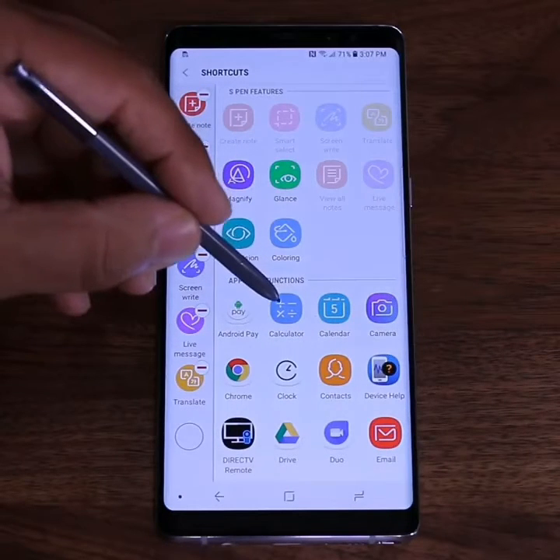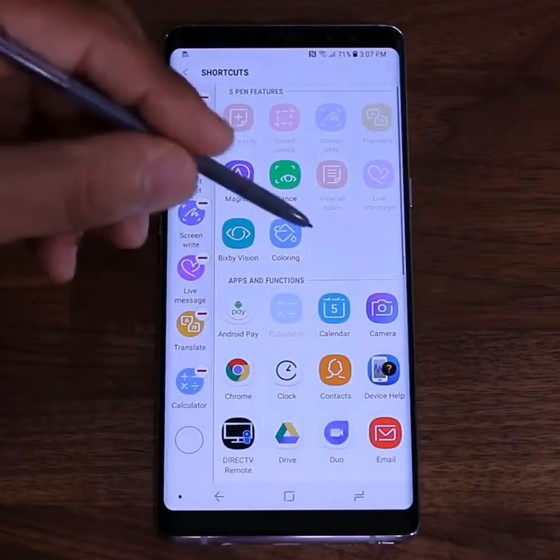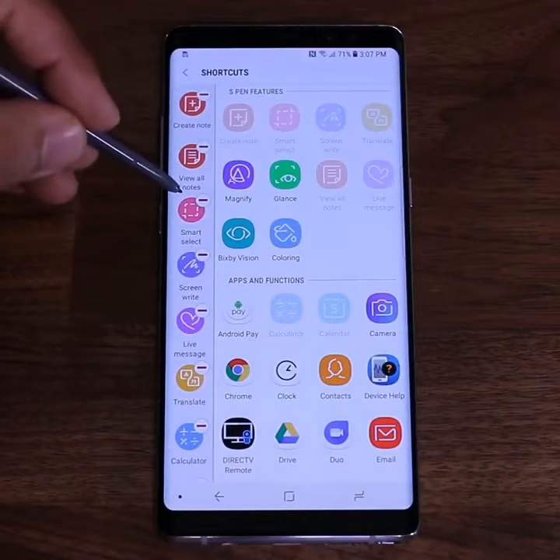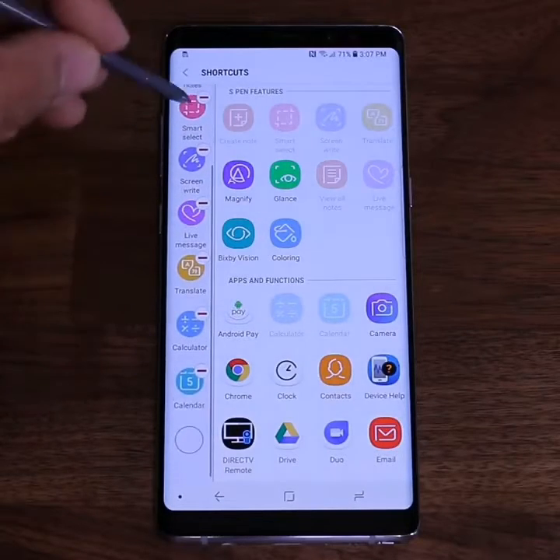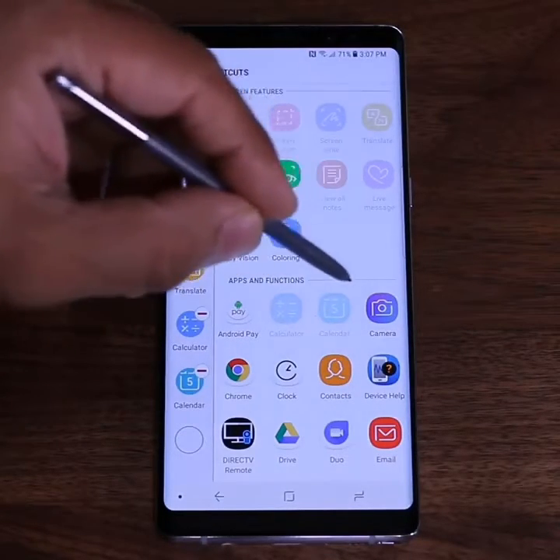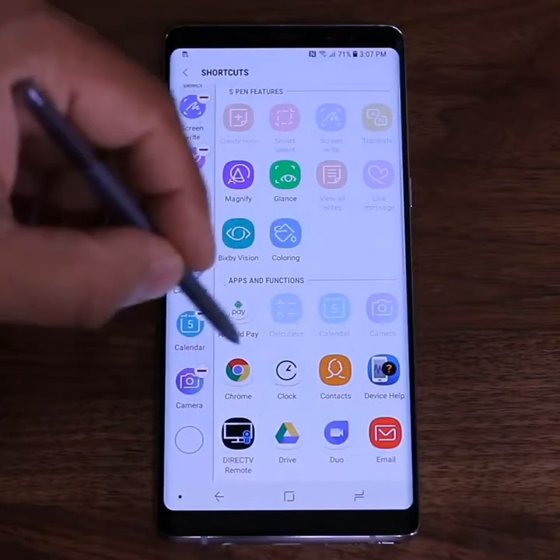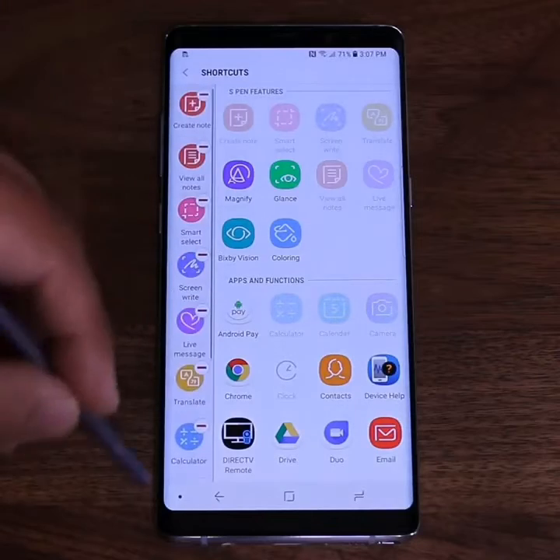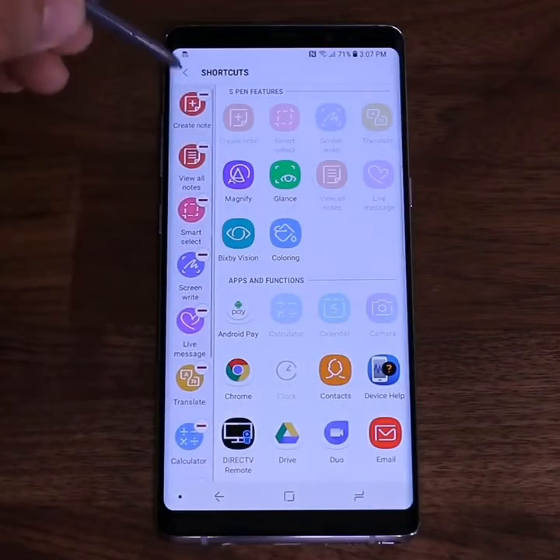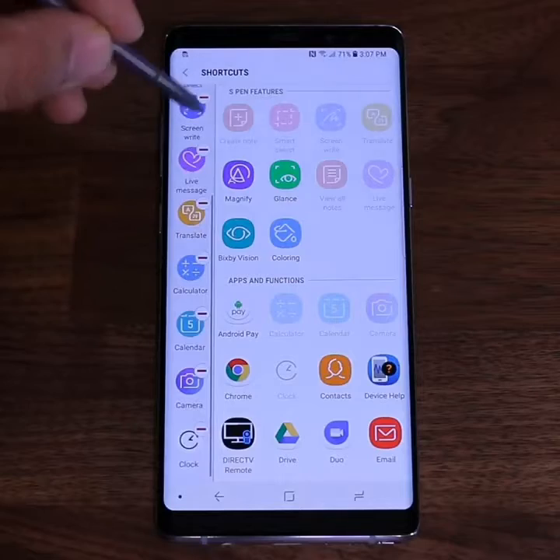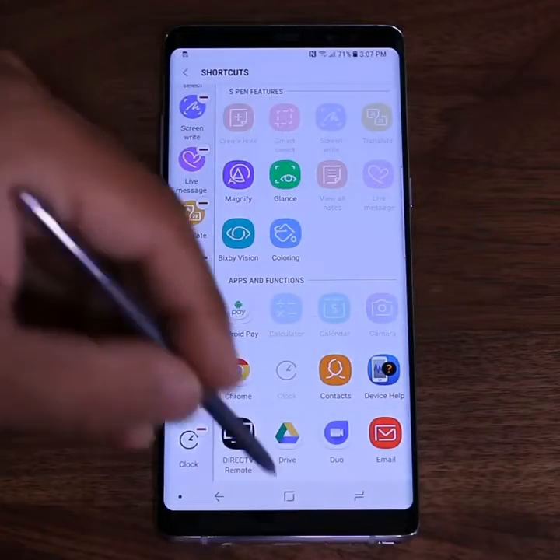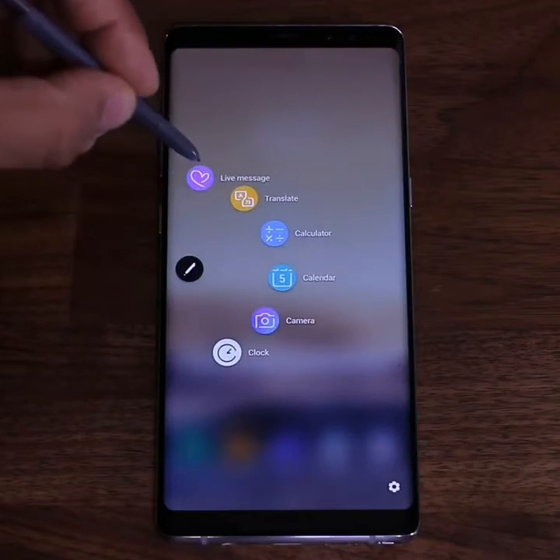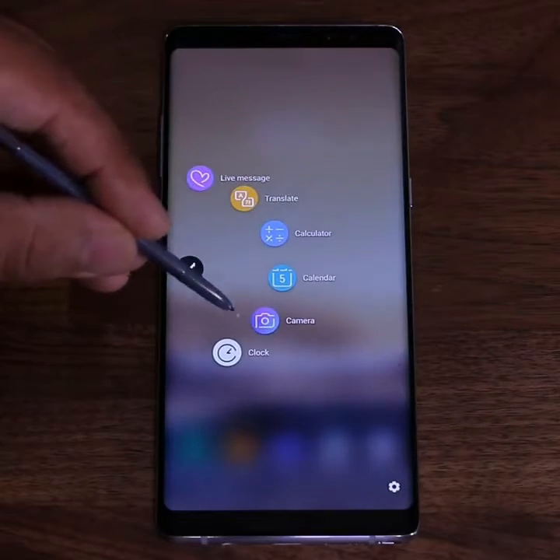So for example, if I tap on calculator, it goes right there. If I tap on calendar, it goes right there. And then let's see what we have. 1, 2, 3, 4, 5, 6, 7, 8, 9, 10. So that's one more actually. Let's put the clock. So we have a maximum of 10 items in the Air command menu. So if I go back out there and bring it up, you'll see the same things I just added: the calculator, calendar, camera, clock.